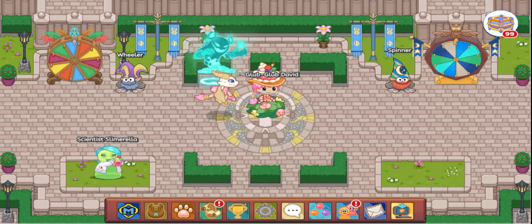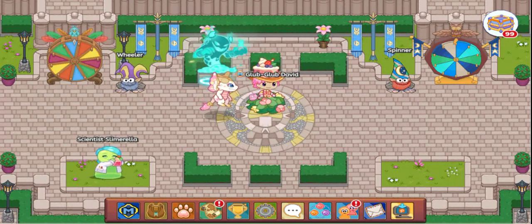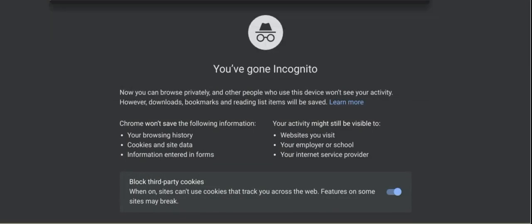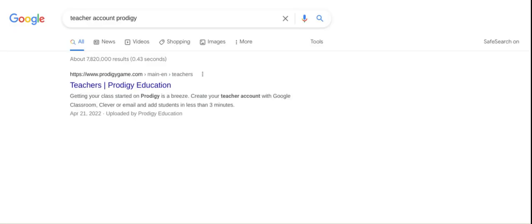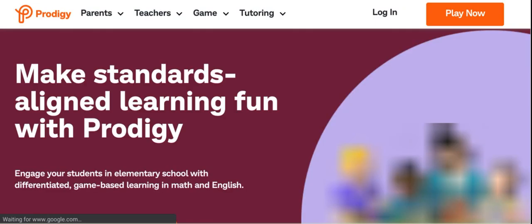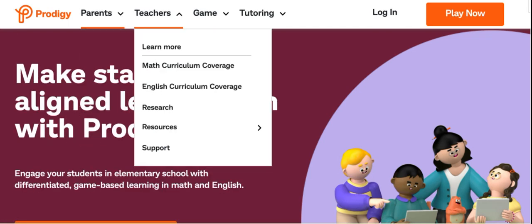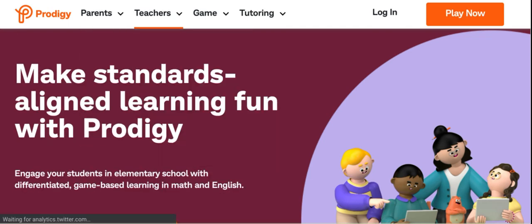So the first thing that you are going to have to do is get a teacher account. All you're going to have to do is just search up teacher account Prodigy, and then you can make a teacher account. Just go to teachers, logins, or teachers, earn more, and then you can sign up.